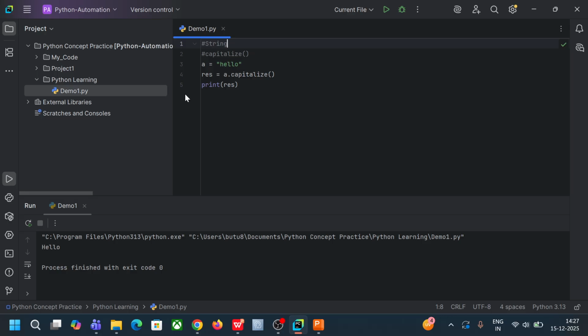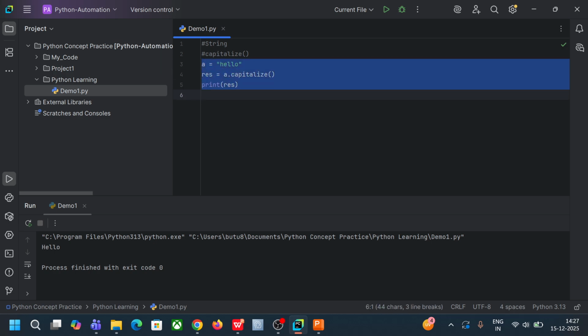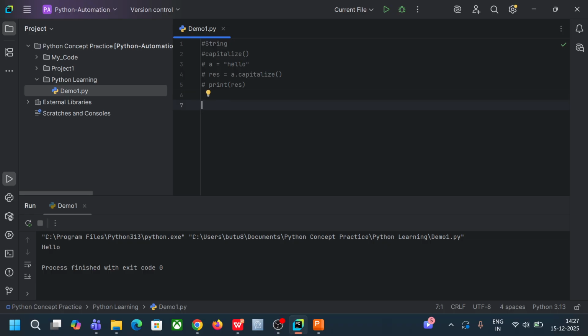Next is upper. I'm not removing it; let me just create another one and comment it. Next is the upper function. What is upper? Upper is to change the entire string into uppercase.